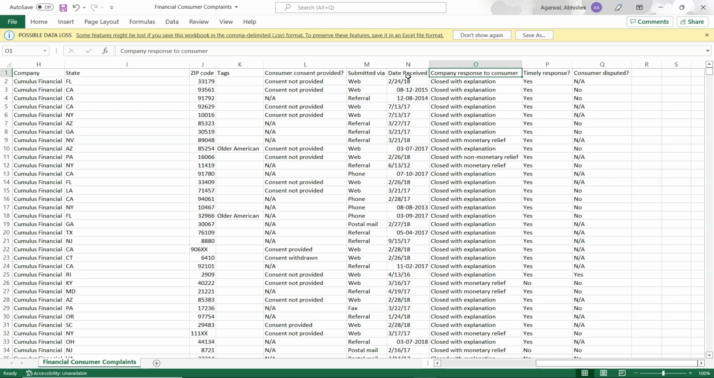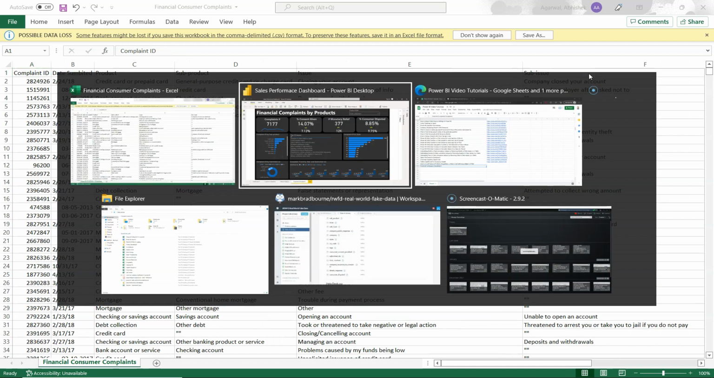The company response to consumer is one of these responses: closed with explanation, monetary relief, non-monetary relief, without relief, or in progress. Then there is the timely response field, whether a timely response was given or not, and whether the consumer disputed, yes or no. In certain cases it is yes, you have no, and you have NA, not available, which means the information is not available yet. Okay, so this is the data. Where can you find this data?